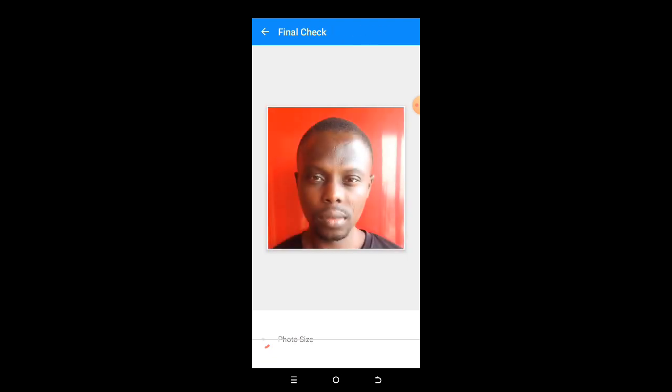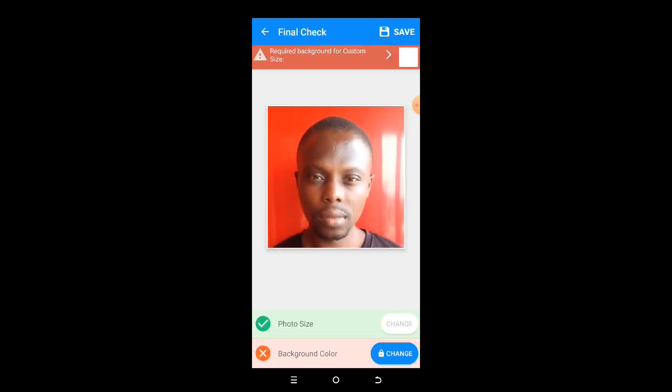When you click on that, it brings you to where you can now save the passport. You can see save at the top right corner there. That's save. So you click on save.